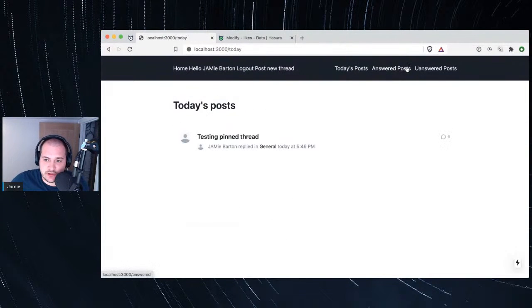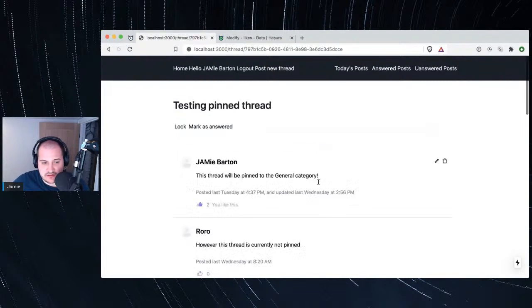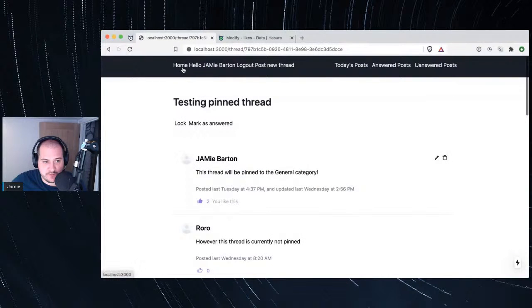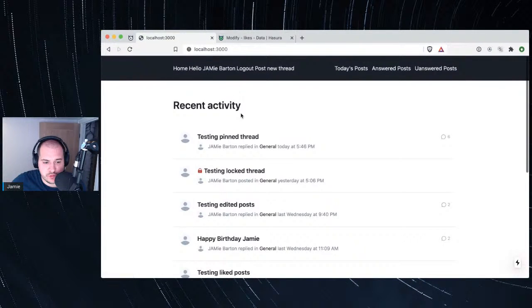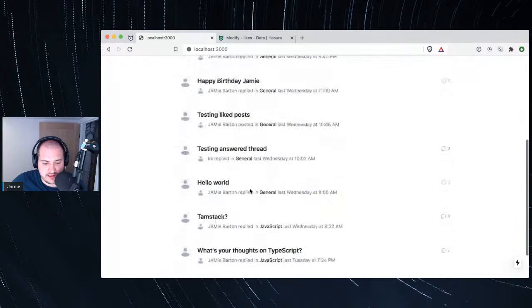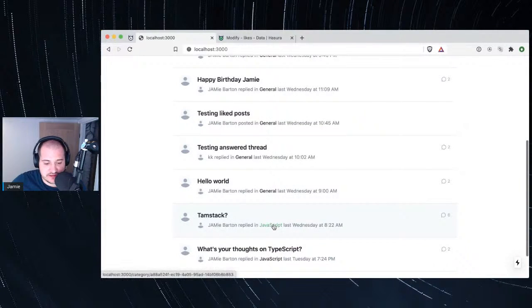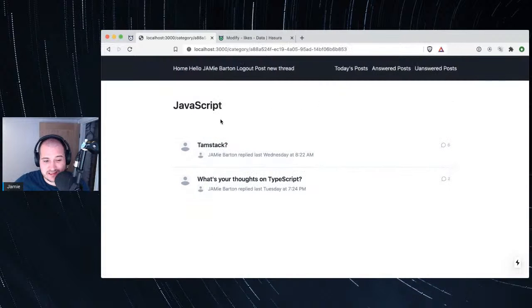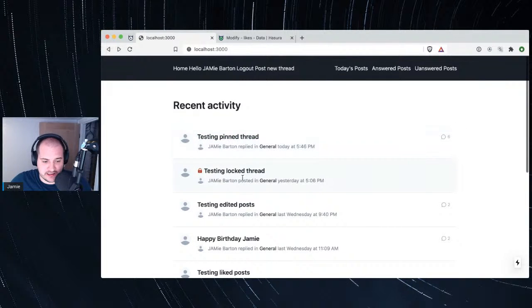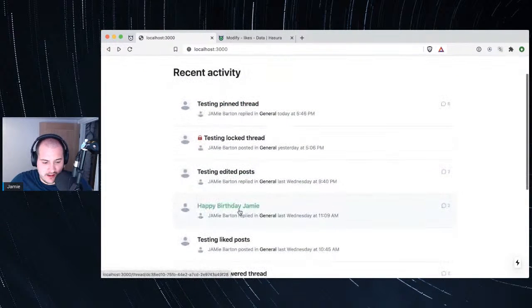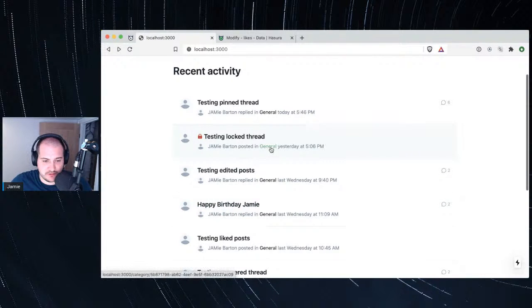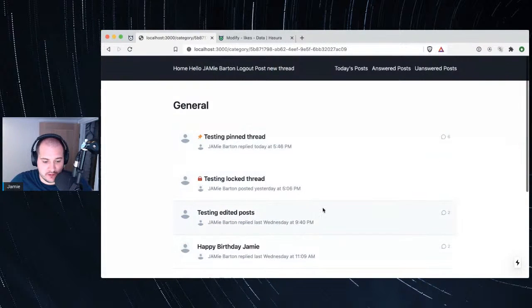So yeah, we've got today's posts, which we can see here. It's shown because I've just replied today. That shows in there. And if we go back to, did we have another category in use? Yes, we did. JavaScript. We've got a JavaScript, and obviously there's no threads that are pinned, so there's nothing going to appear at the top there. But if we go back to general, we can do that as well.